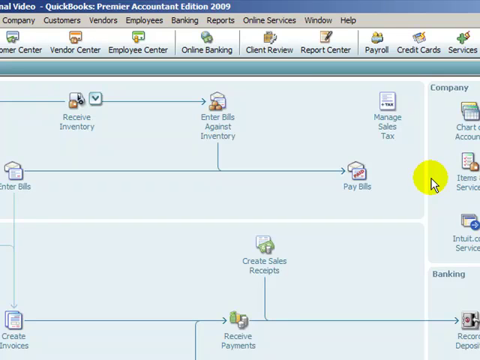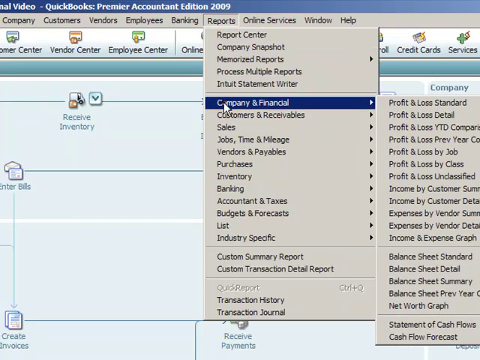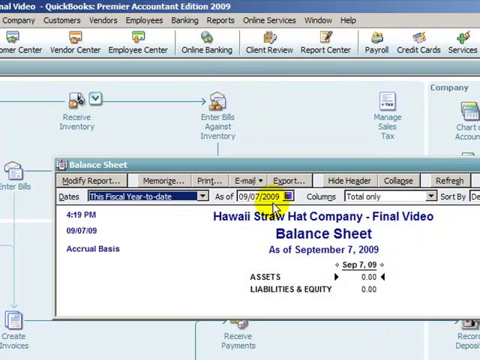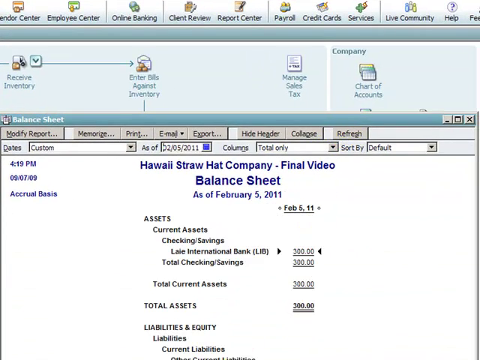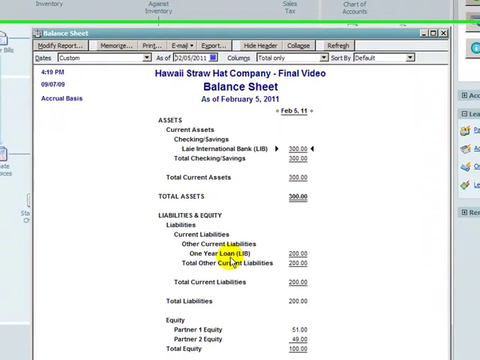All we've done is create a purchase order, and you notice that if we go to our reports balance sheet, our balance sheet should not have changed at all, even though we did order these $50 of hats. We'll refresh this, and you can see down below we have no impact on the balance sheet as of yet.